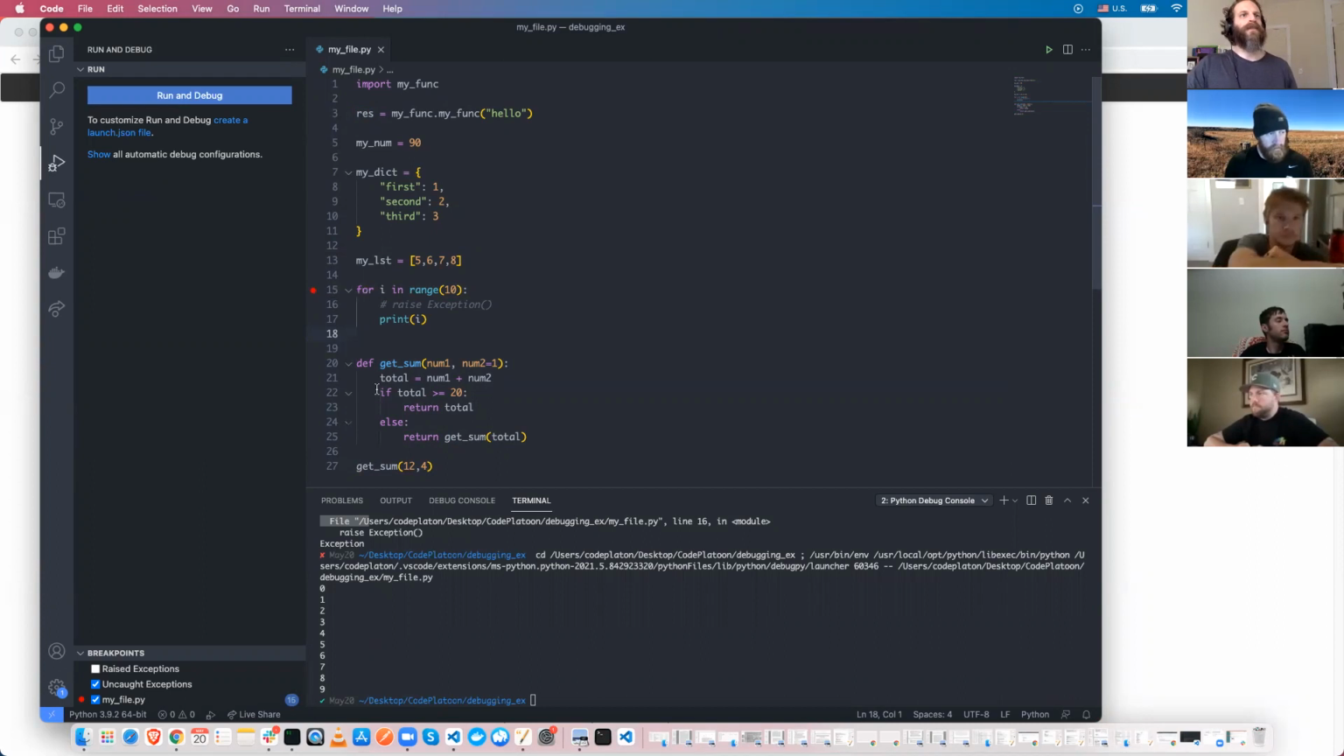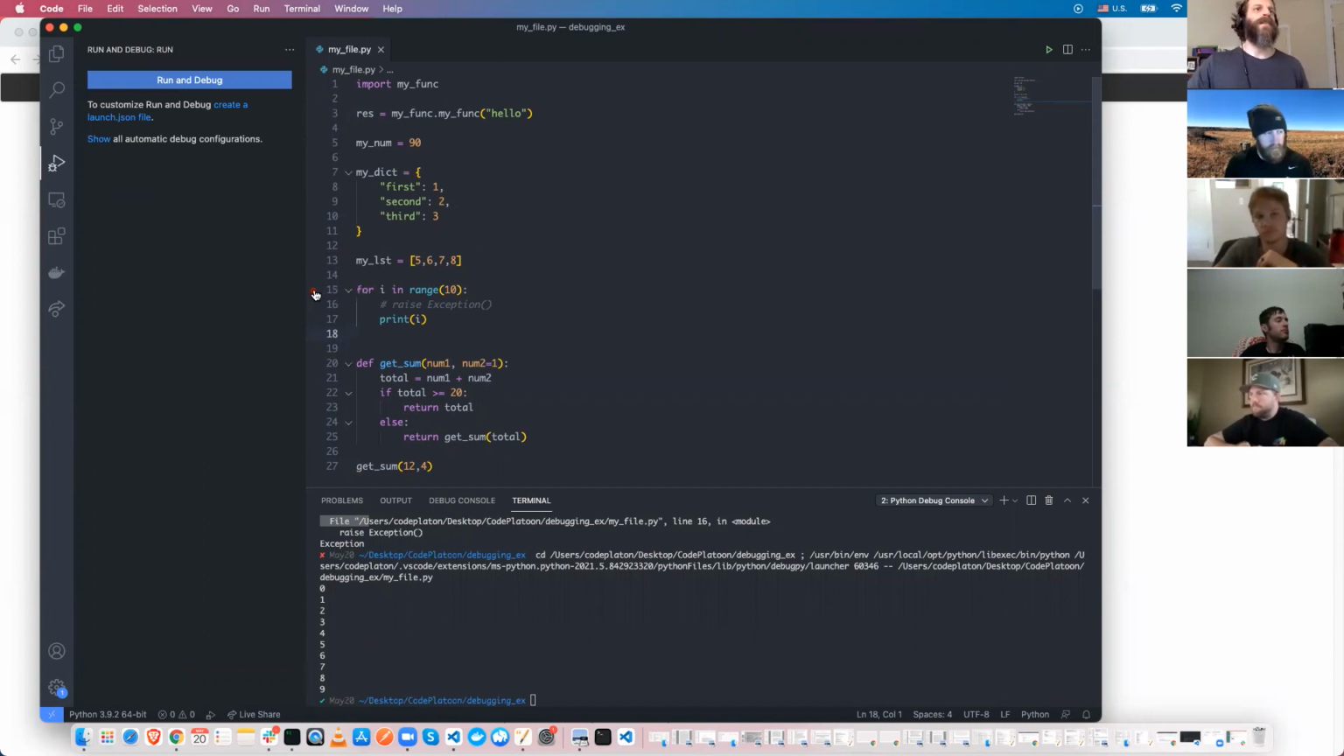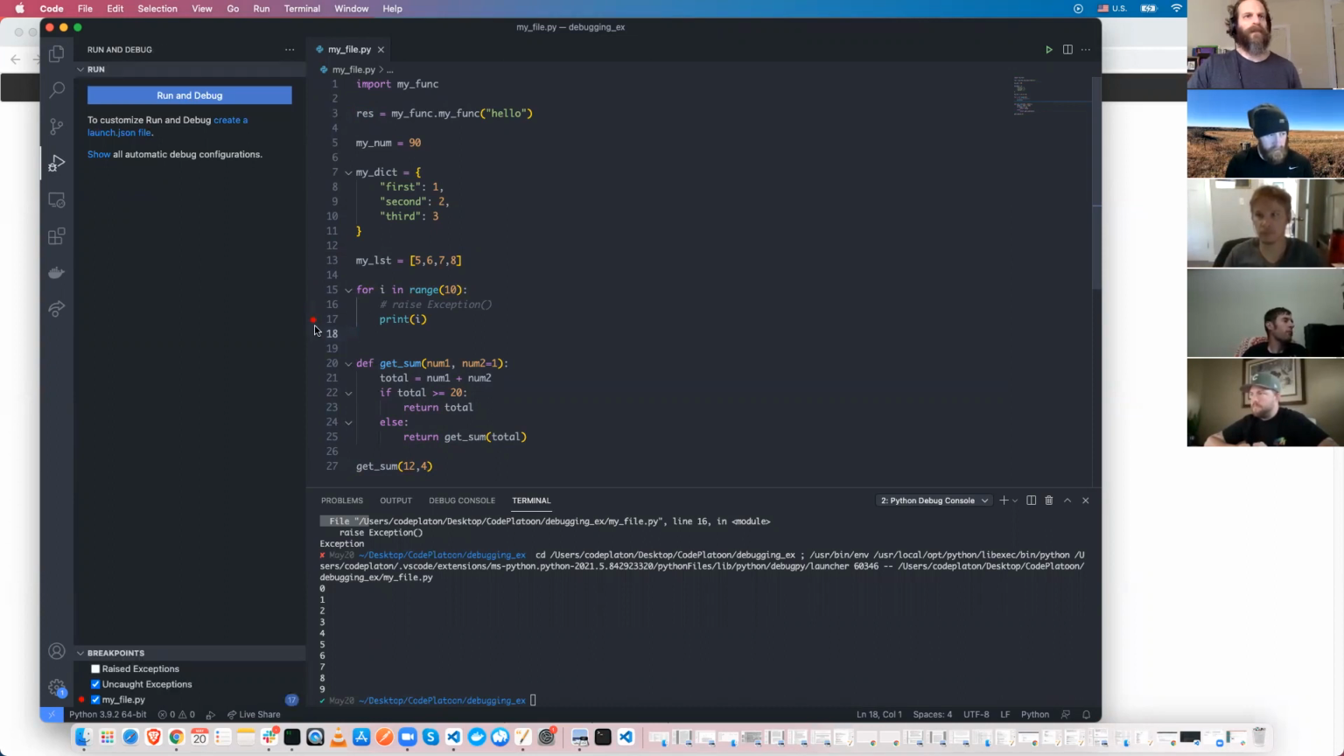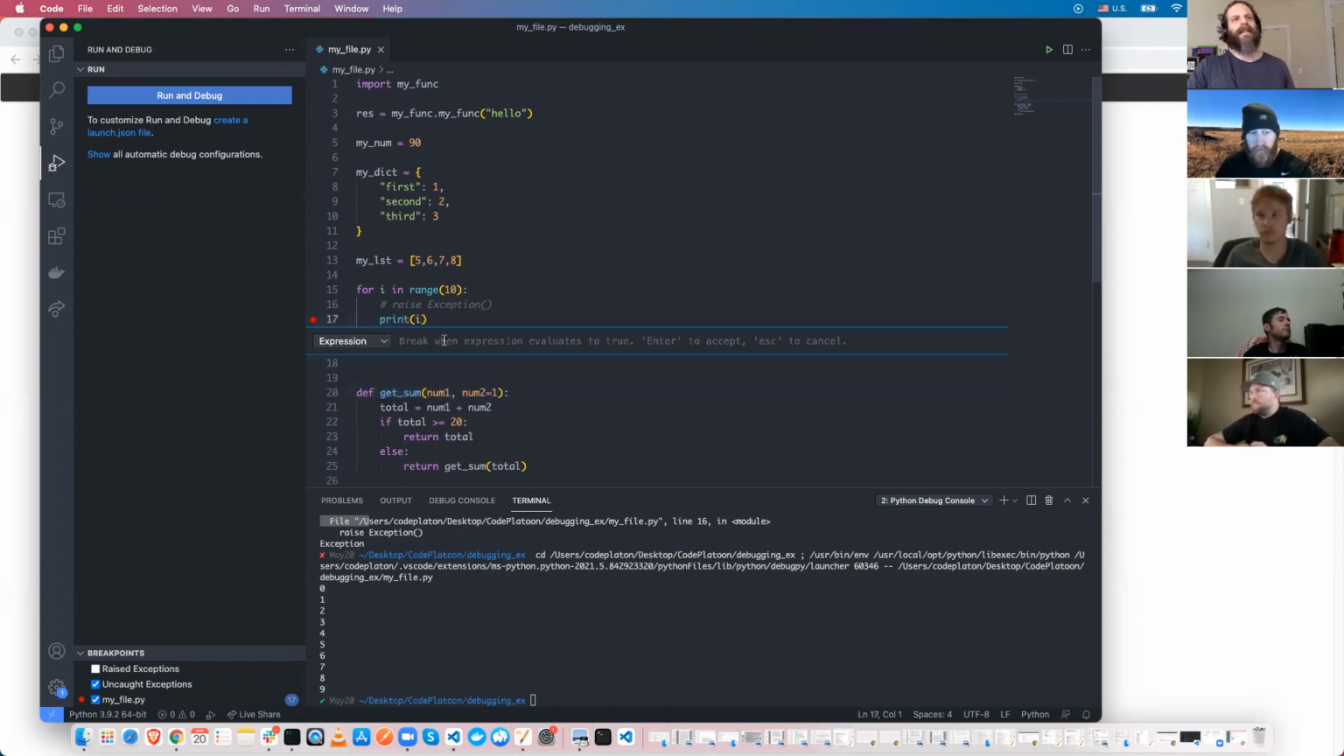You can also use a conditional breakpoint. If you create a breakpoint just by clicking there, and then right click on the breakpoint, you go to edit, and then you just write any Python expression, something that evaluates to true or false.